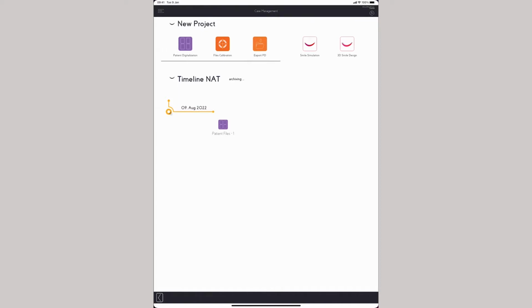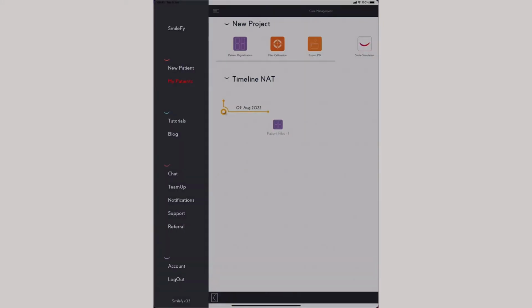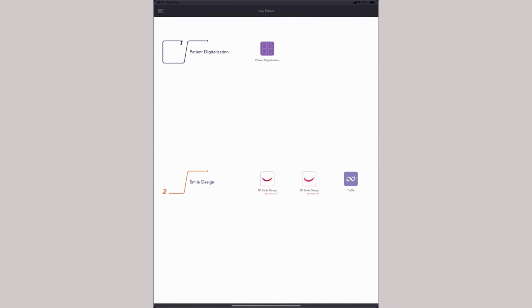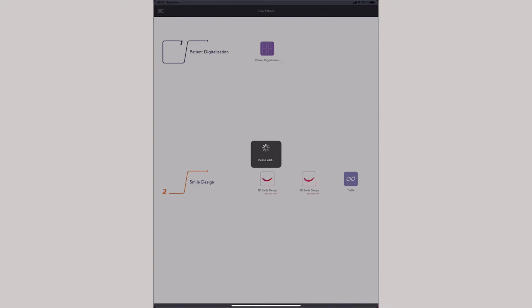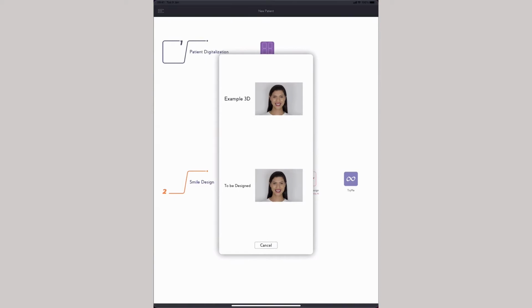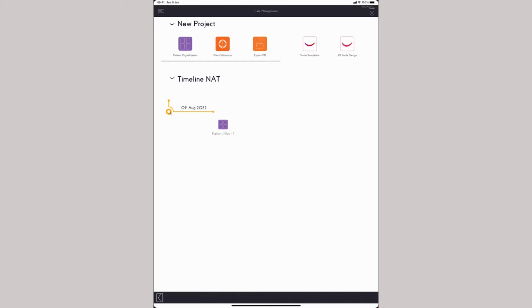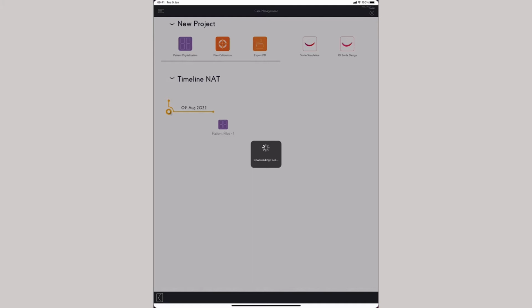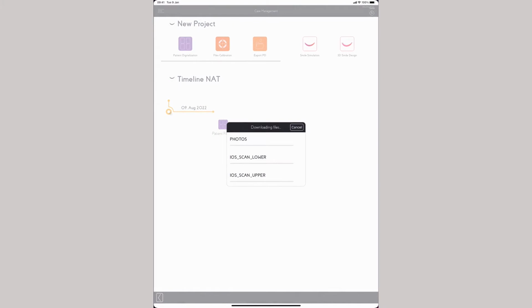If you don't have a patient yet, or you want to use the same files that I'm using in this tutorial, you can also tap on the menu, New Patient, and select the Try Me in step number 2, Smile Design. You can select Try Me 3D and use the second option to be designed. Select Files Calibration right below New Project and wait until the files are downloaded from the cloud.